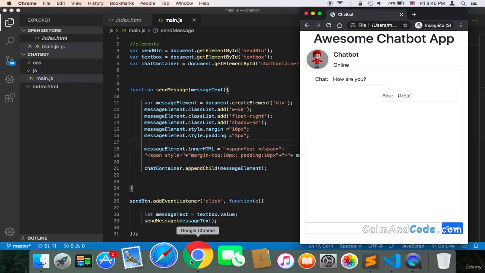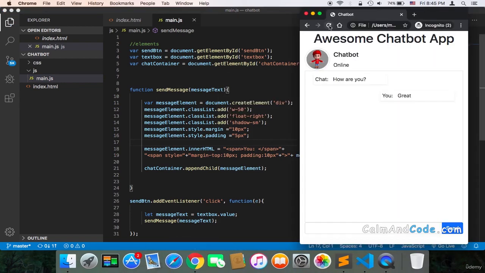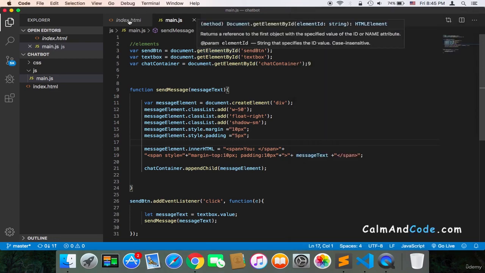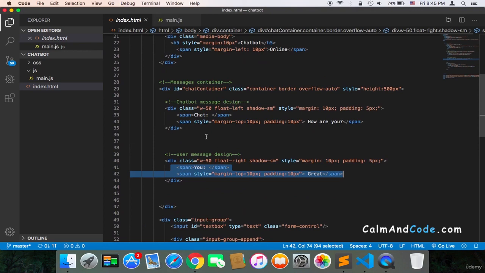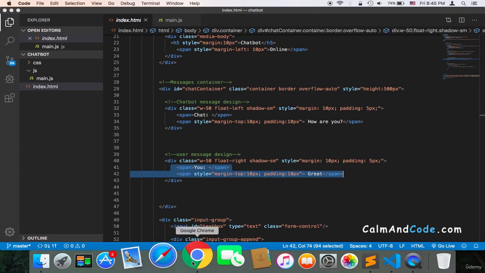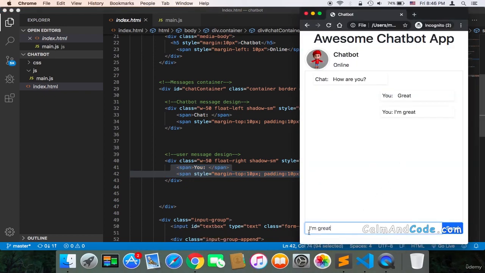So now we are done. Let's now test. If I go to the browser and refresh, and let's type a message. Here, I am great. If I click on send, as you can see, it's going to be added to the chat container. And of course, these two are just here because we already have them inside the container. We can delete them later, but for now, let's just leave them so that we get the design whenever we want. But as you can see now, the message here is functional.